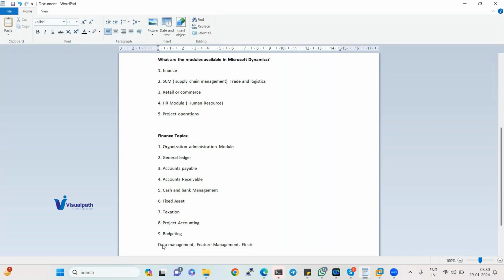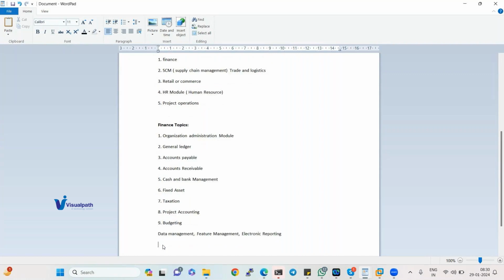And electronic reporting. Electronic reporting is the latest one where you will find the latest configuration files. Nowadays, most companies are using e-invoicing, right? So I will give you some basics of electronic reporting, how to use it, and how to extract the files from the LCS. I will try to show you.